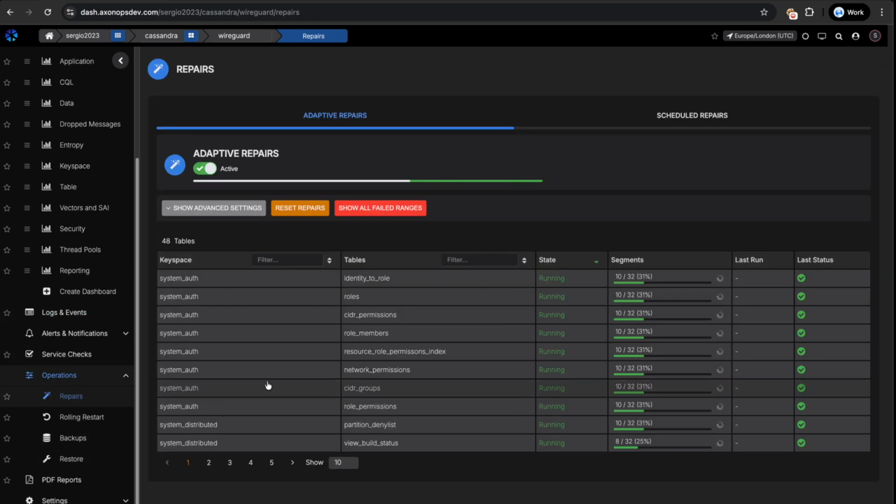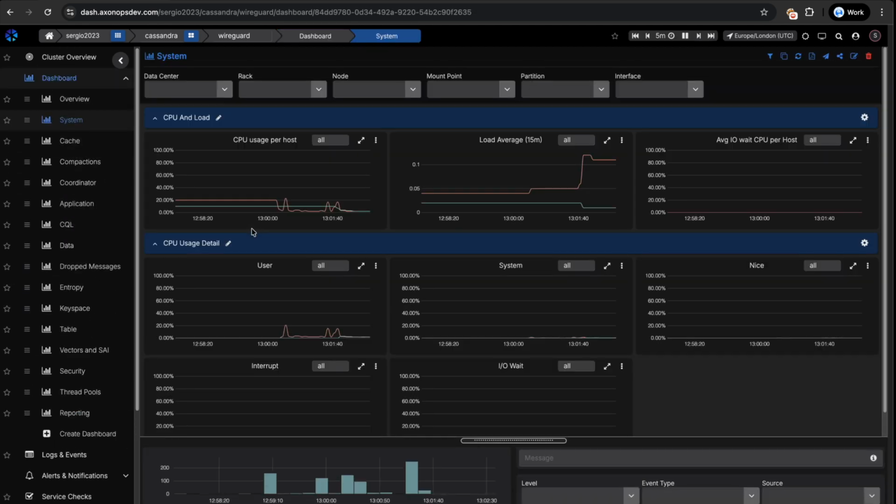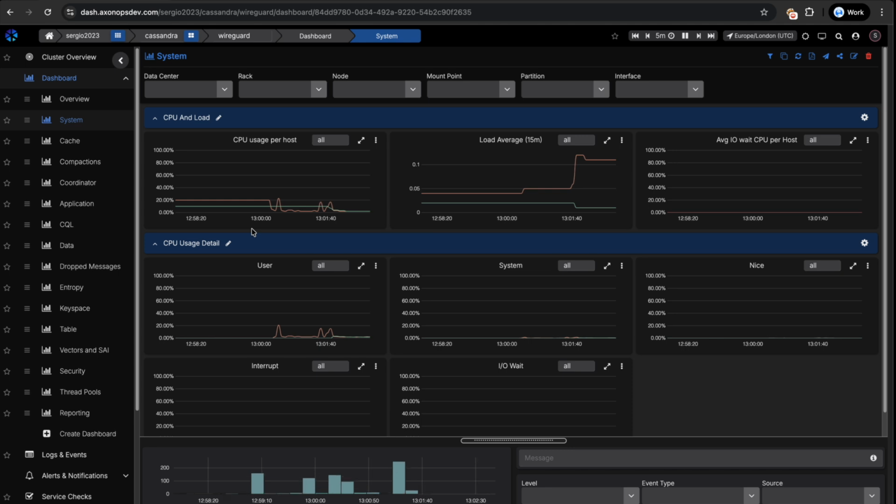Now we can enable repairs and start using our Apache Cassandra across two data centers. So if one data center goes down, we have full resilience because the second data center will take over. If one data center disappears, switched off, deleted, whatever, we still have resilience. So this is what mesh network technology can offer us.